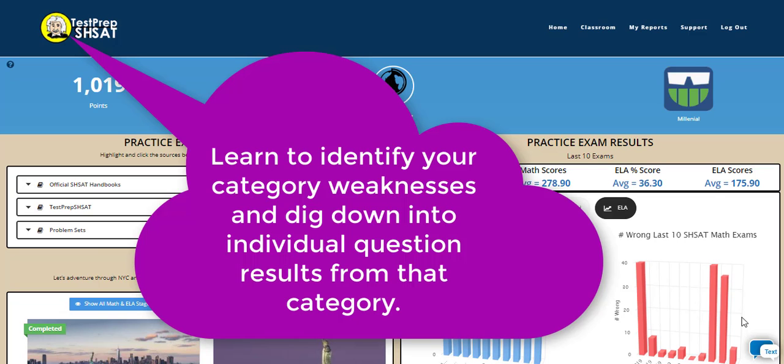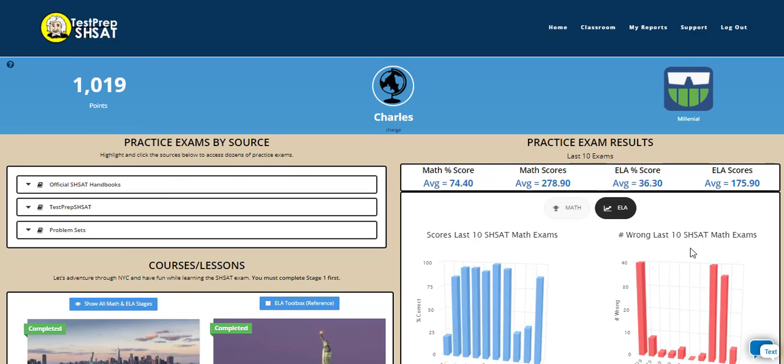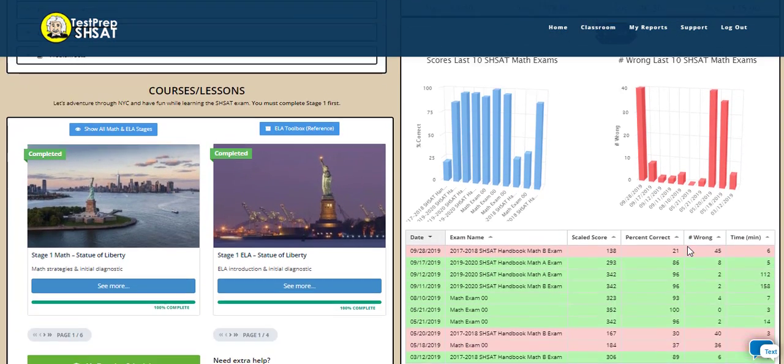In this how-to segment, we're going to teach you how to identify your strengths and, more importantly, your weaknesses and how to go about correcting them. So we're going to start on the student dashboard on the right side with your practice exam results, where you can see your recent exam scores and totals.